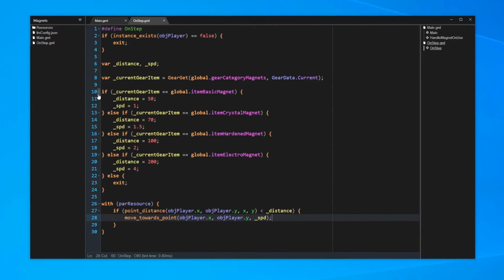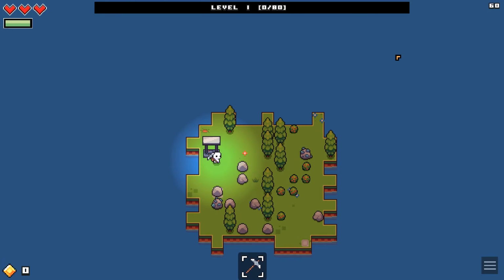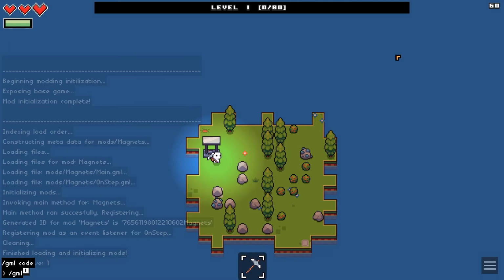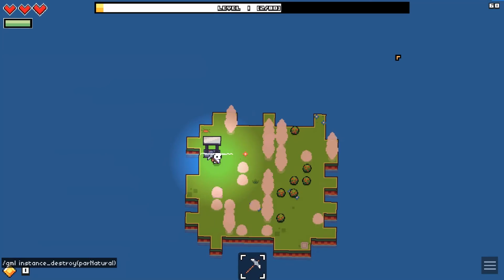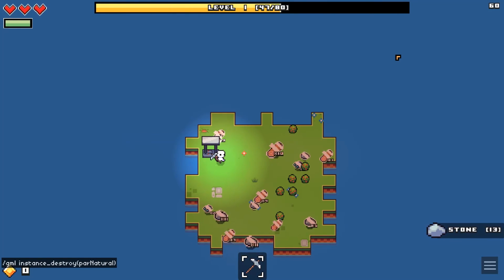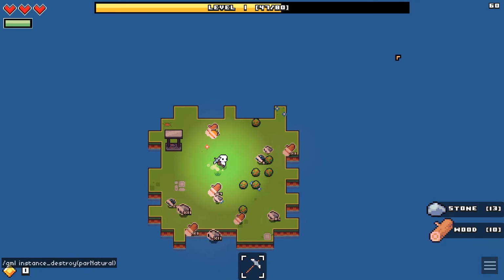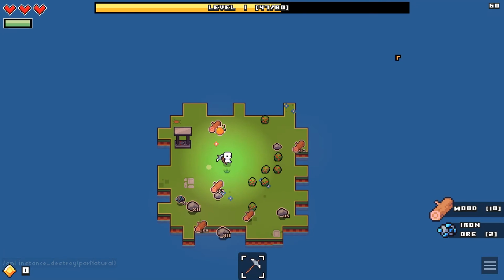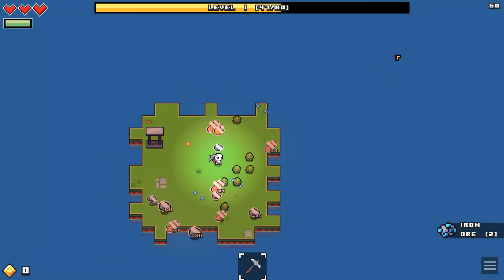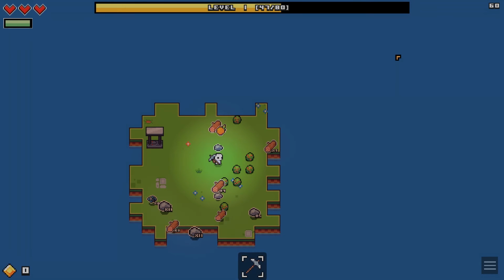Let's test it out back in our save. A fun way to test this out would be to destroy all the natural resources at once. We can do this with some quick GML. Instance destroy par natural should do the trick. It works well, but something is off. It looks like the resources move horizontally towards the player, but not vertically. This is probably due to some internal behavior of the object we don't know about.